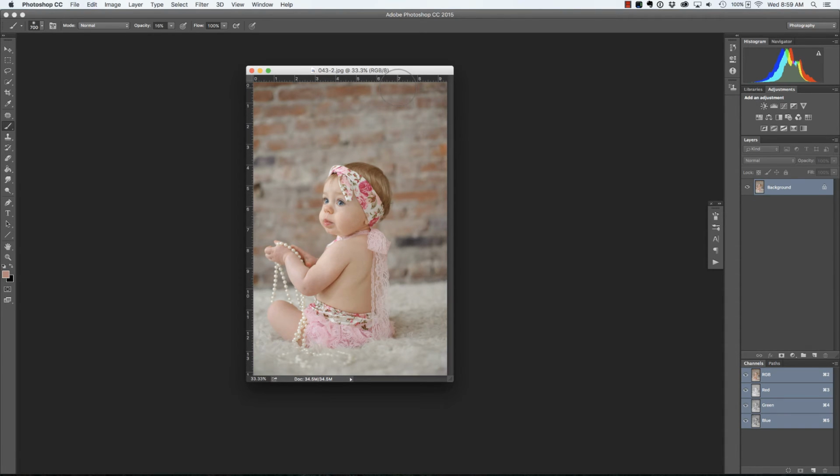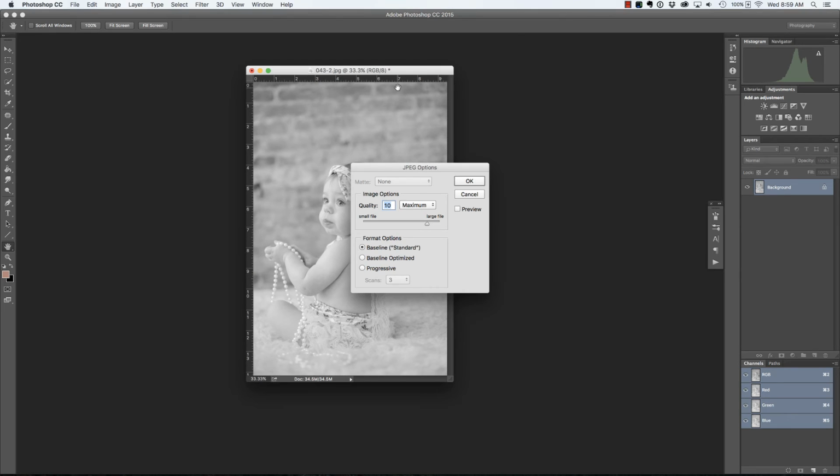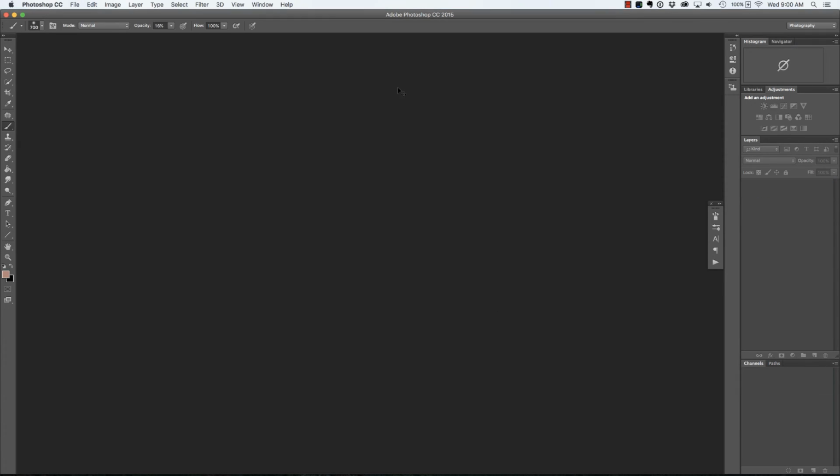I'm going to execute that black and white action again, but this time I'm going to save it as a JPEG. And I always save as a JPEG quality 10 because I've done several tests and studies and the quality of 12 is overkill and increases your file size. So 10 is plenty enough. You can argue that with me later. I'm going to say okay and go ahead and close this.